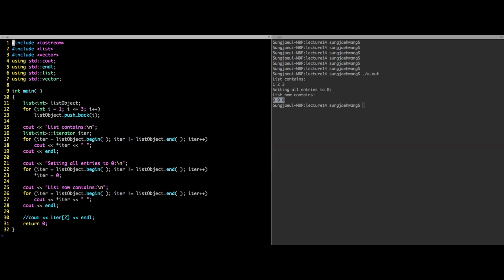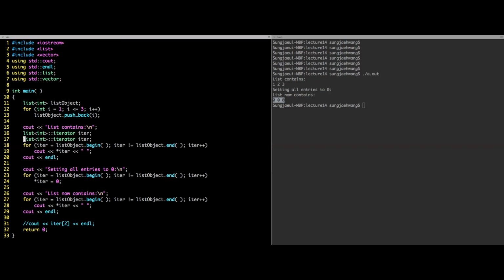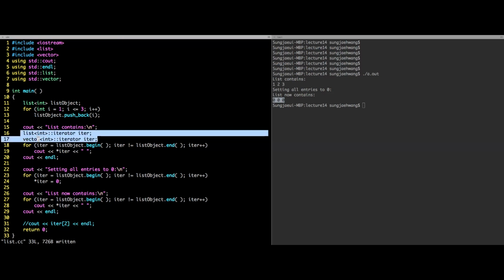And note that the type of the iterator is different from the iterator used for the vector. So for the vector container, the iterator type is this. So these two are different. That is the reason why we are saying that each container has its own iterator type.